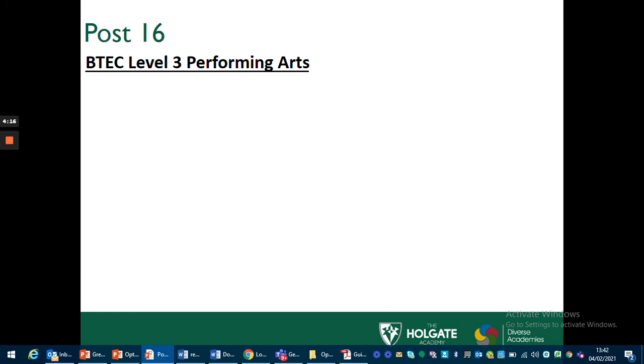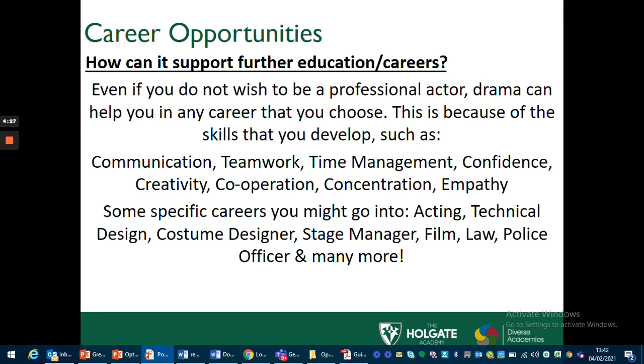In terms of post-16 opportunities, if you wanted to stay at sixth form, you could go on to study BTEC Level 3 Performing Arts, which is the equivalent to an A-level. In terms of career opportunities, it's important to acknowledge that it doesn't matter if you don't want to be a professional actor, because drama can help you in whatever career you decide to go into. The reason why it's so good for any career is because of the skills that you develop. For example, communication, teamwork, time management, confidence, creativity, cooperation, concentration and empathy. There are many more skills that you'll develop in drama, but those are some of the key skills that make you a very employable candidate.